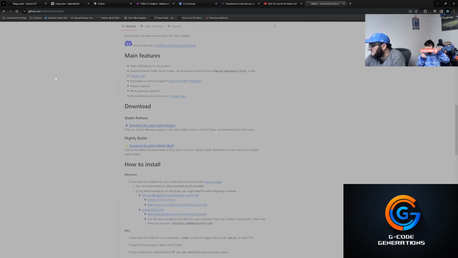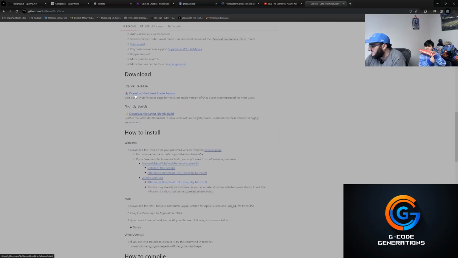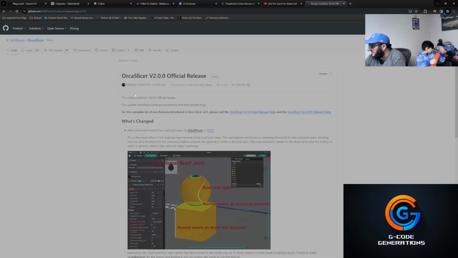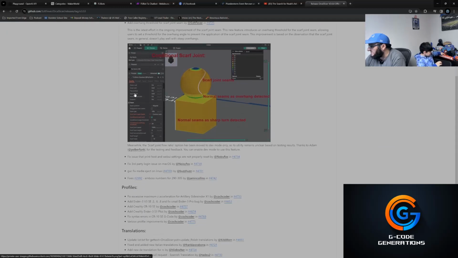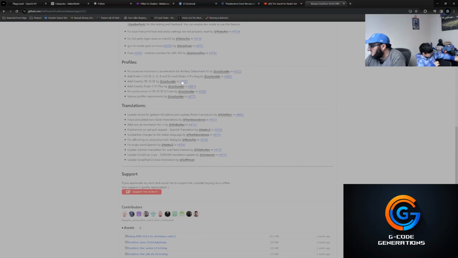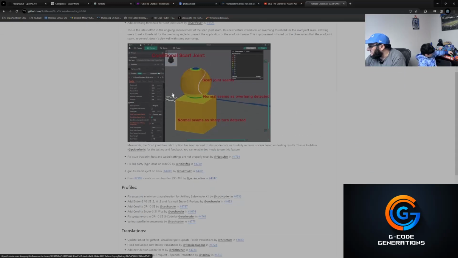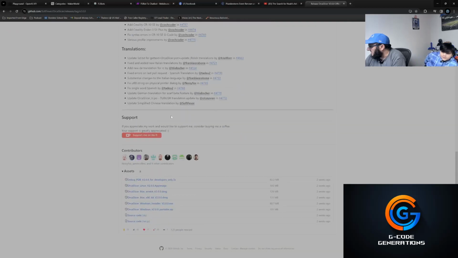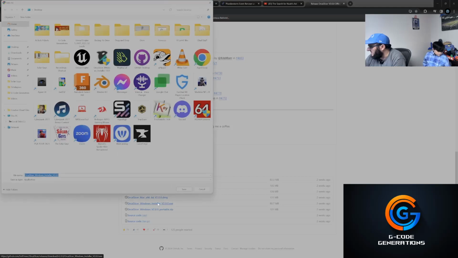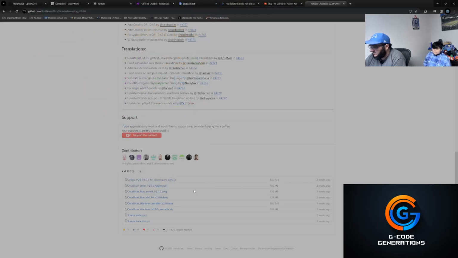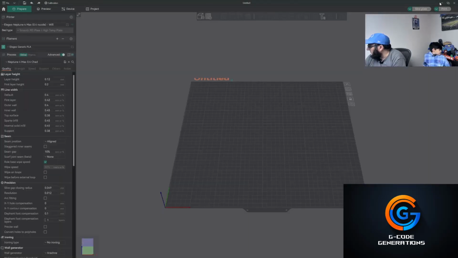If you scroll down a little bit, you'll see the download the latest stable release. You can just click that there. It'll take you to the latest one. 2.0 is the latest one. And you can just go right down here to the Windows installer. Click down there, save it, install it. And then once it's installed, it will open up and it will look something like this.